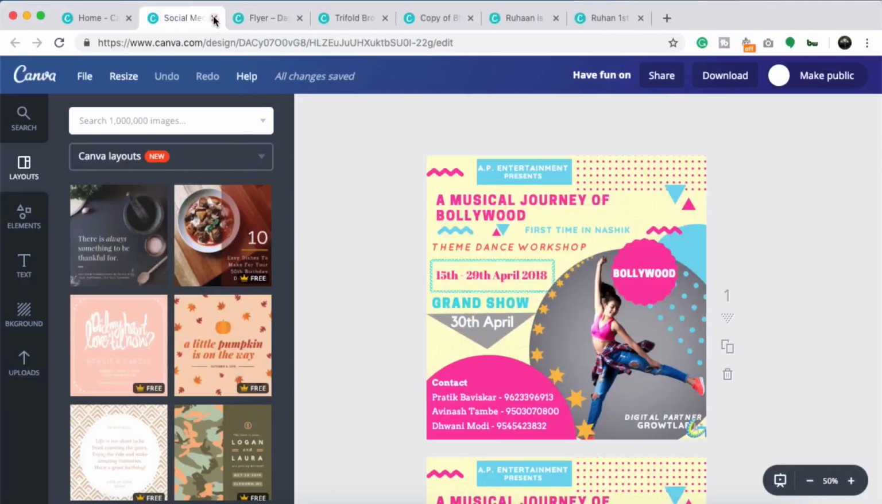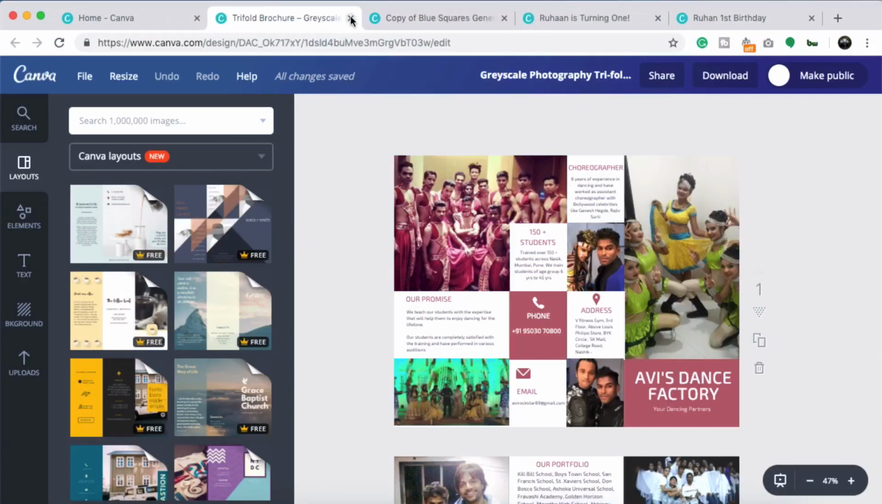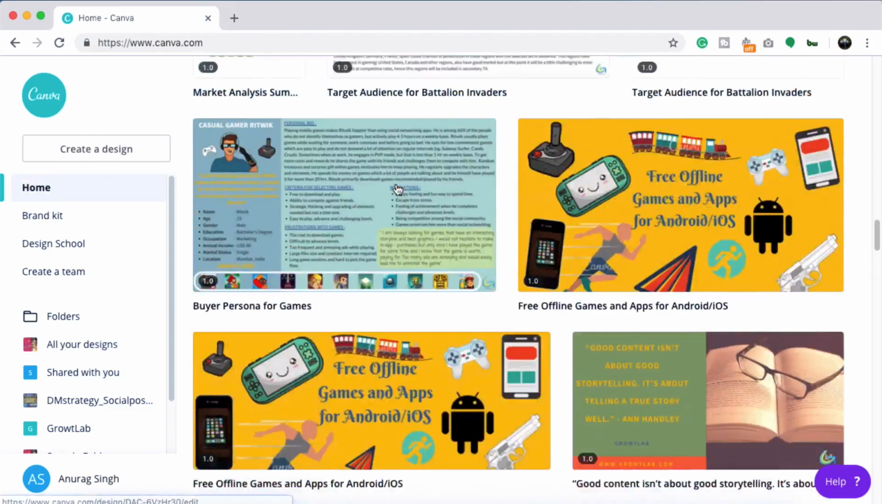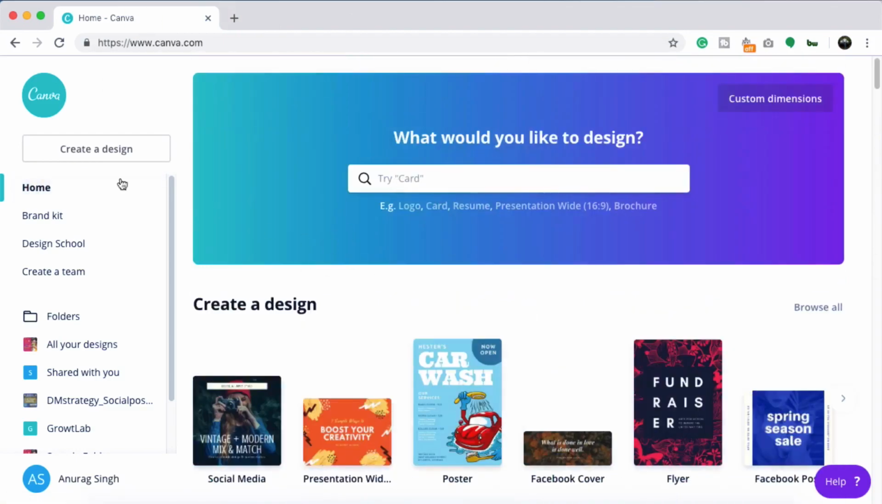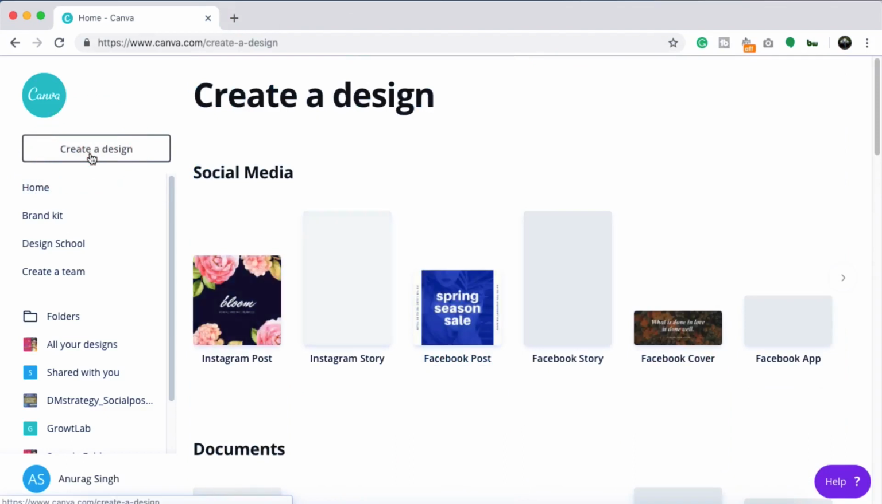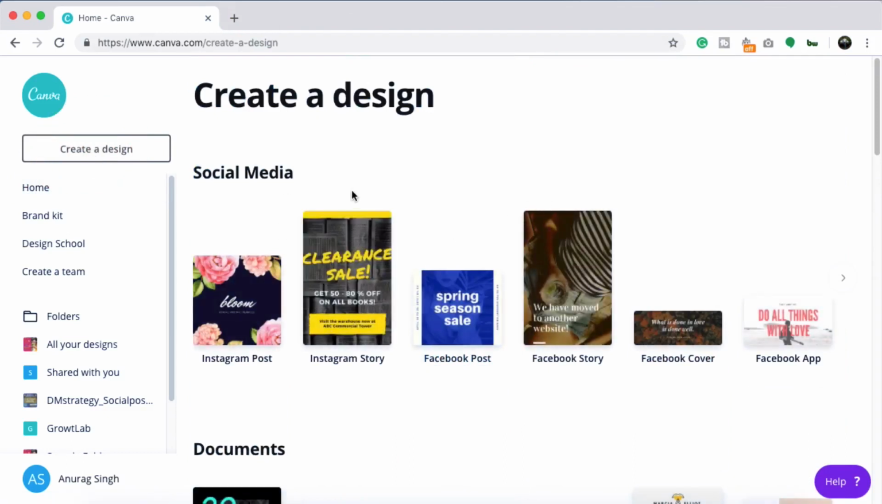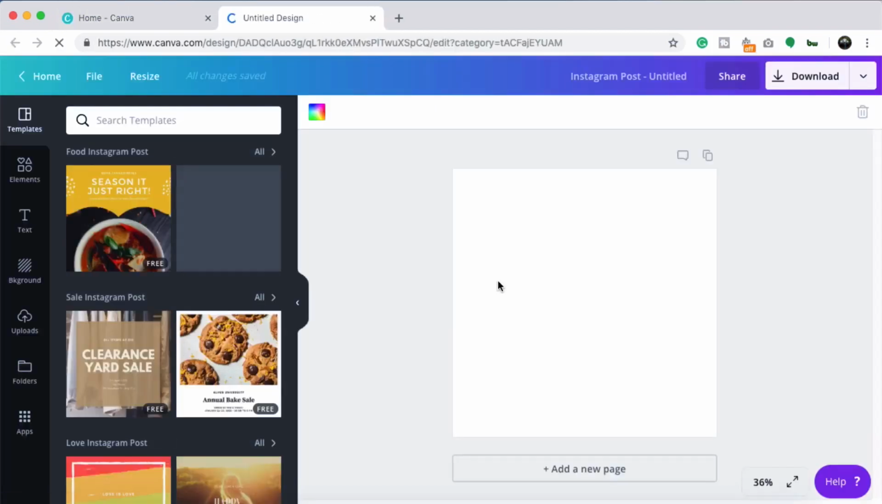Let's close all of this, and now let's get into designing a good graphic. As you can see, we are on the home screen now. Let's click on this create a design button, and we have all these pre-made templates. Let's go ahead and choose Instagram post, the first one. Click on it and it will open in a new tab. This is how the editing screen looks like. Let me take you through this UI.